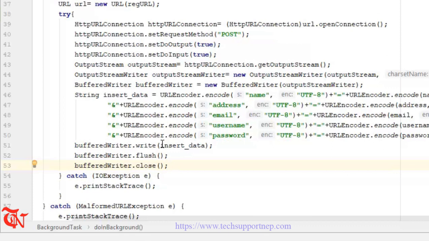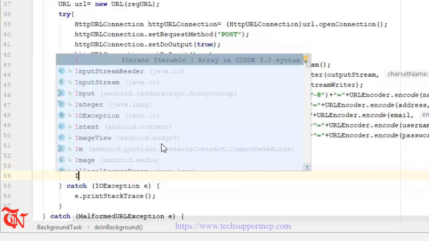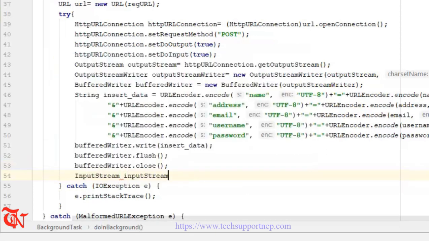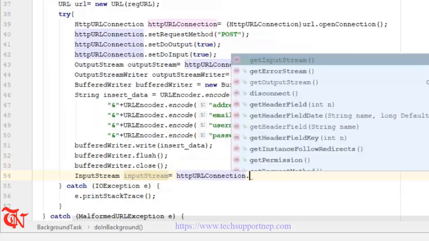Now create an object of our input stream and get the input stream from our HttpURLConnection. We use it to read the data from the source one at a time. So here goes inputStream. InputStream is equal to httpURLConnection.getInputStream().